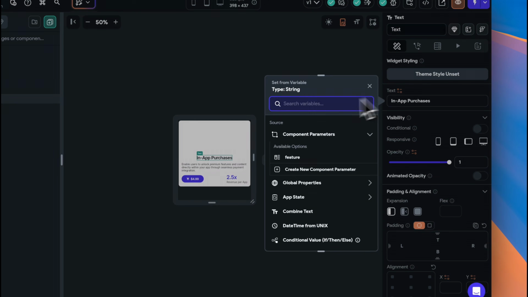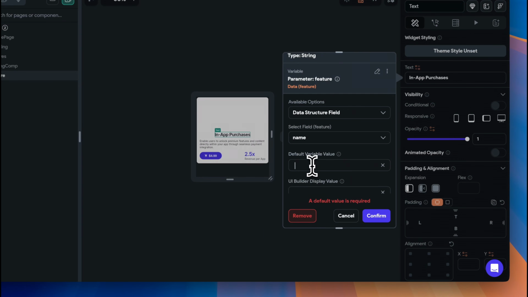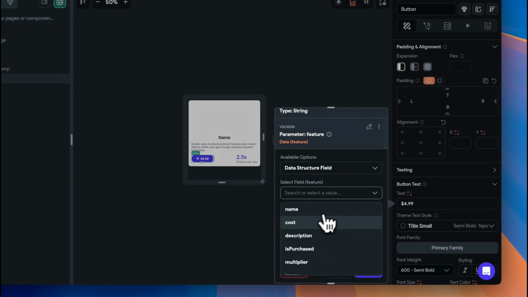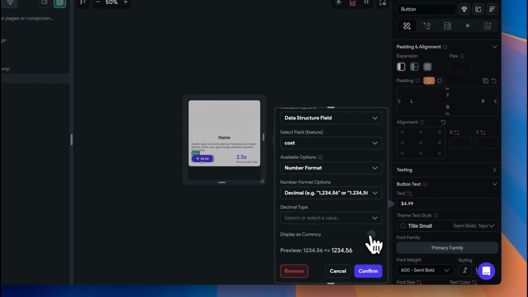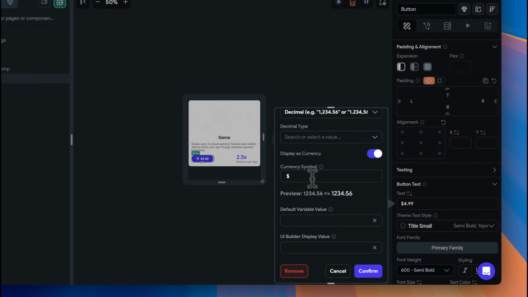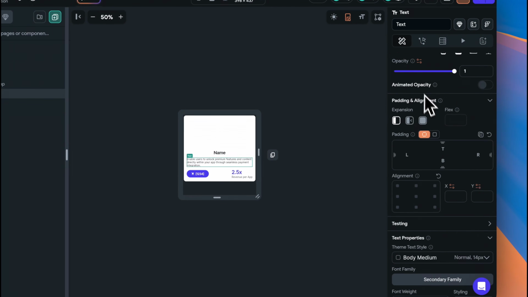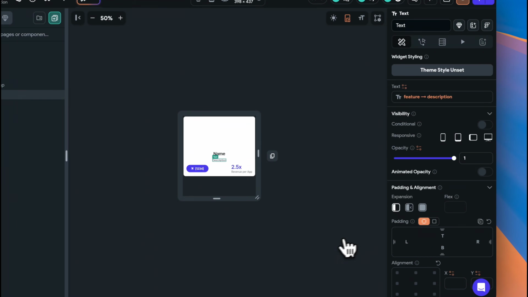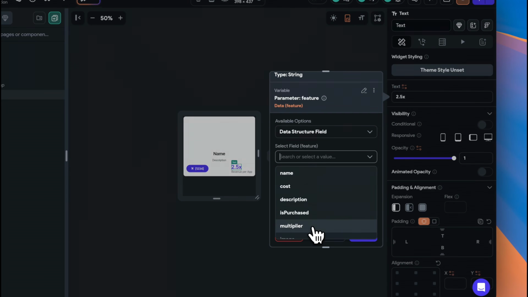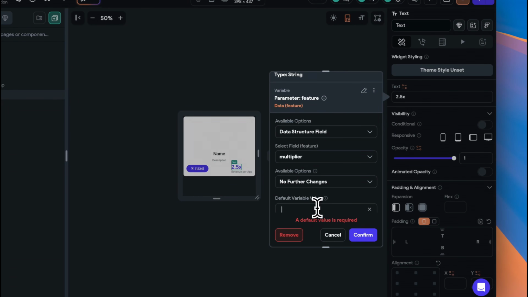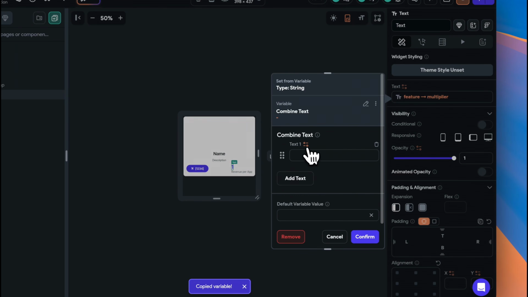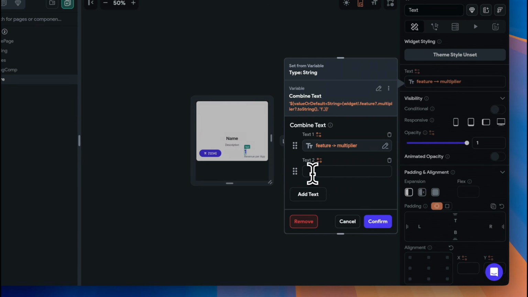The button, which includes our cost, will need to come from the feature's cost. I'll make that a number format that includes a decimal and looks like currency. Make sure you include a decimal type here. The description will come from the feature's description. Again, you'll need a default variable, and our multiplier from the multiplier. But to get that X at the end of our multiplier, you'll want to use the combine text feature. So copy that multiplier, select combine text, put your multiplier in, and then we can include X at the end of it.